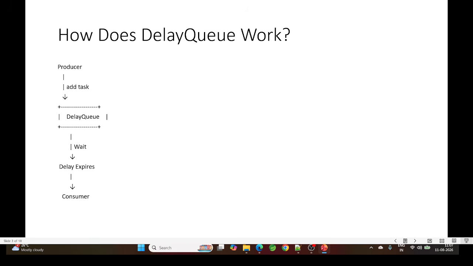How does delay queue work? Let's understand the basic idea. A producer adds the element to the delay queue. The element has a specific delay. The consumer cannot retrieve the element until the delay expires. Once the delay has expired, the consumer can retrieve it using the take method.